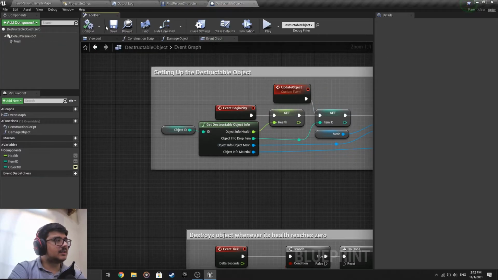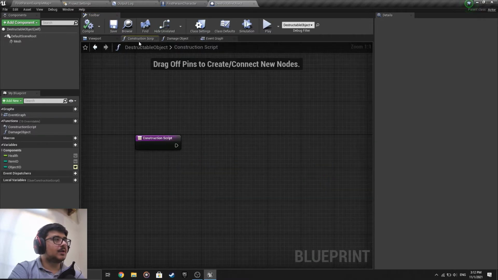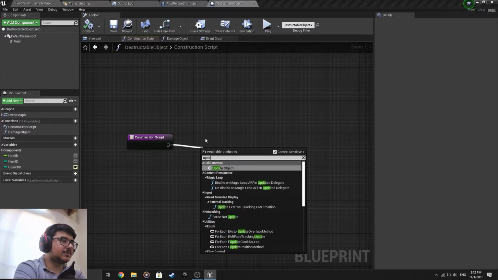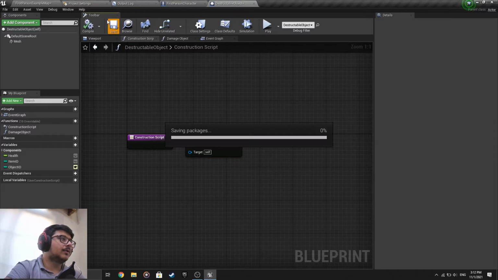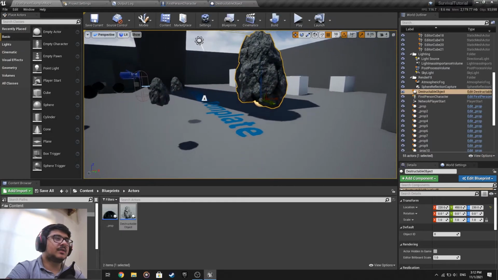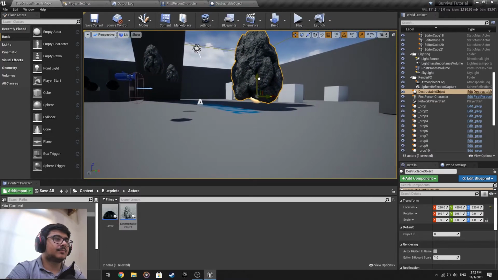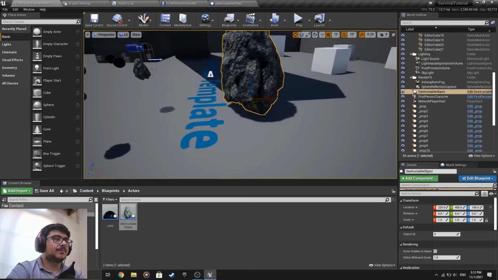That's this thing. This we don't need. This we don't need at all. So now in the construction script, we do update object. That's all. We compile and save. Now it's updated in real time. Now we have that.